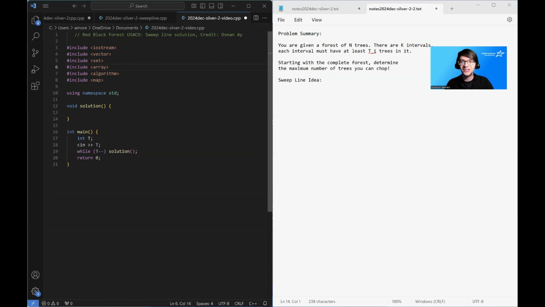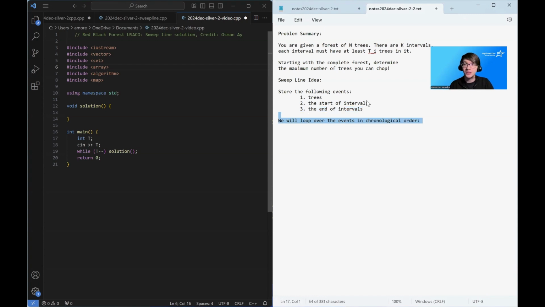We are now ready to begin discussing the sweep line idea. There are 3 important events that we care about in this problem: trees, the start of intervals, and the end of intervals. Our goal in this problem is going to be to store all of these events in a vector, and then we're going to loop over the events in chronological order and resolve an action for each. There are going to be 3 different cases that we're going to have to look at.